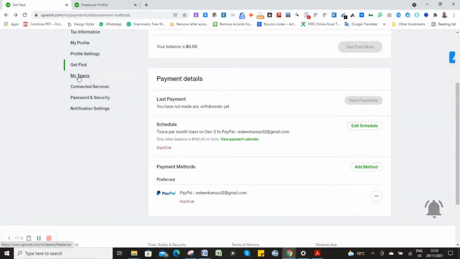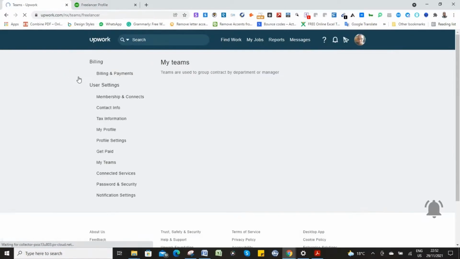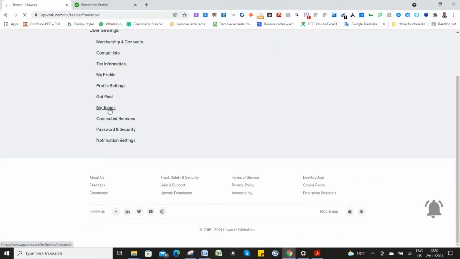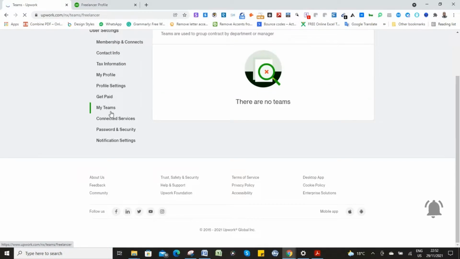So the other area is my teams. There are those jobs where you're going to be hired, and you're going to be put under a team. Basically, maybe the hiring client is managing a large team of freelancers on Upwork. So you're going to fall under that team, and this is where you can easily recognize the teams that you come from. And this feature also allows those teams to always have communications and share ideas. Connected services.